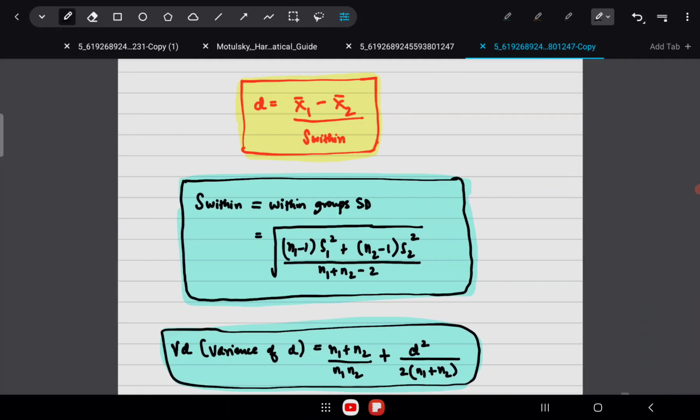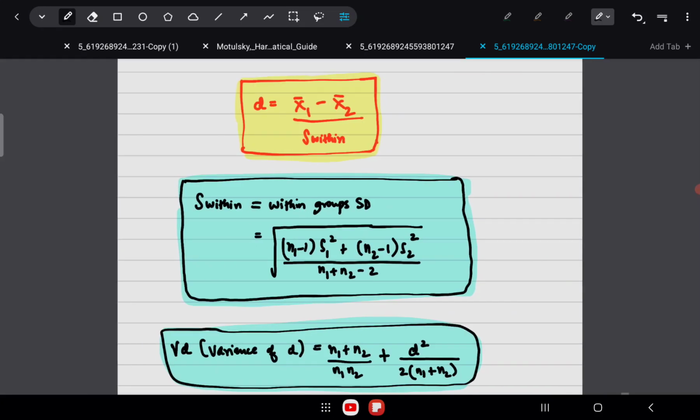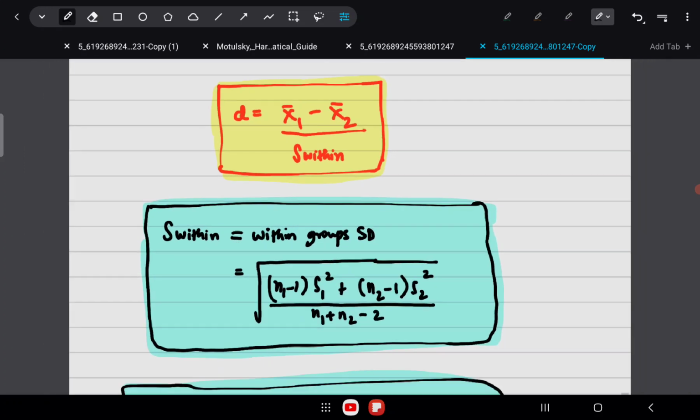So this is the formula you will use, and usually you can either take the raw mean difference or the standardized mean difference, or you can also take the response ratio. In this case we go with the standardized mean difference. This is the formula for the standardized mean difference. It will be the mean in group one minus the mean in group two, divided by the standard deviation within the groups.